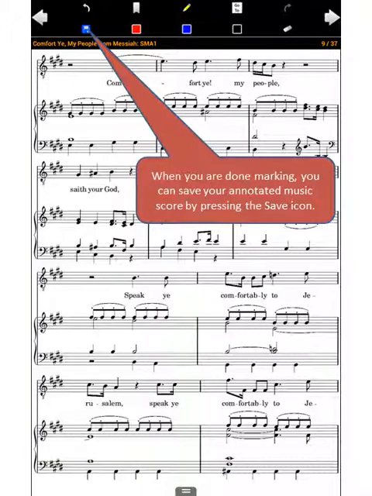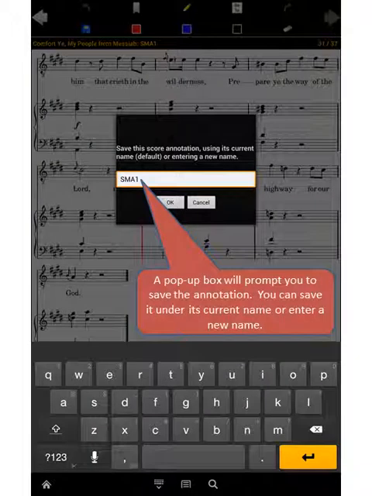When you are done marking, you can save your annotated music score by pressing the Save icon. A pop-up box will prompt you to save the annotation. You can save it under its current name or enter a new name.